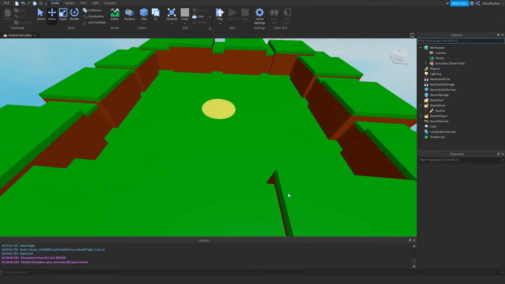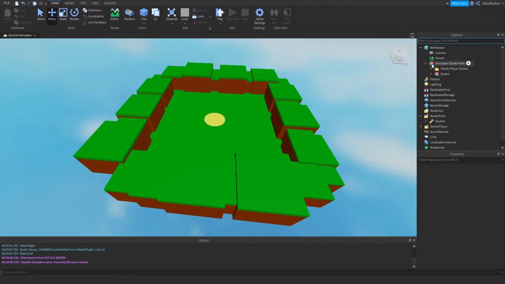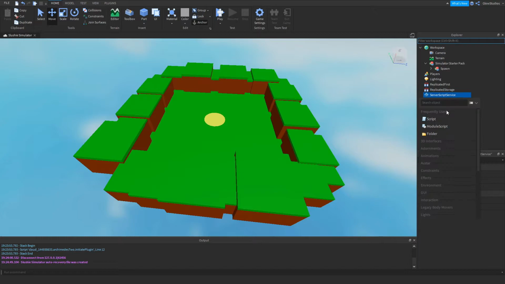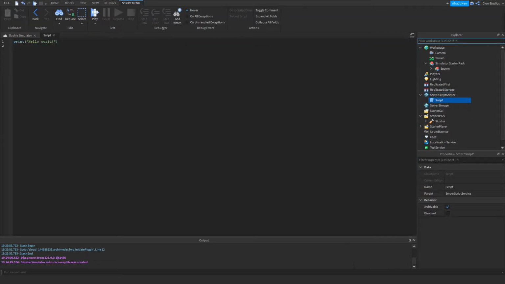Let's get started. First, we need to take our starter player scripts from the simulator starter pack, move them into starter player, then move them into starter player scripts. Now that we've done that, we can create a script inside server script service. This will be our leader stats. I'm going to name this player stats.